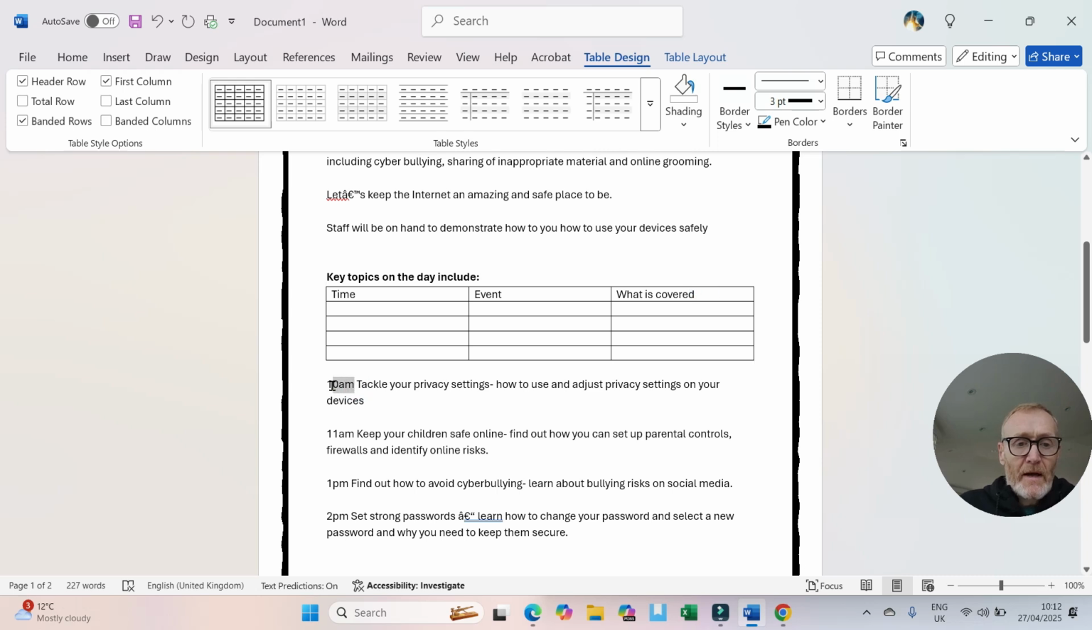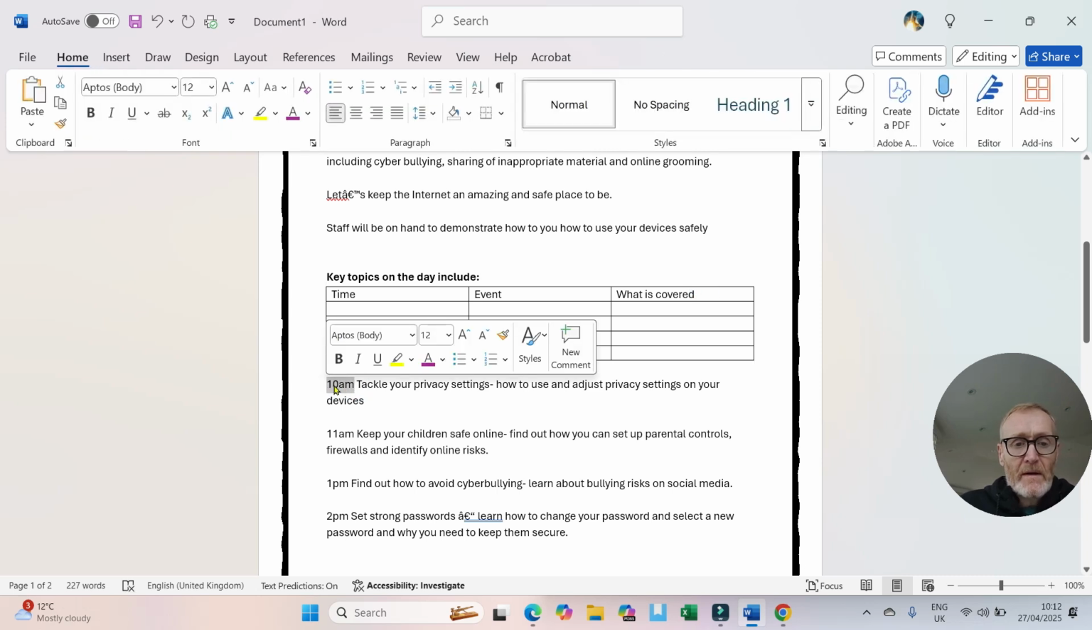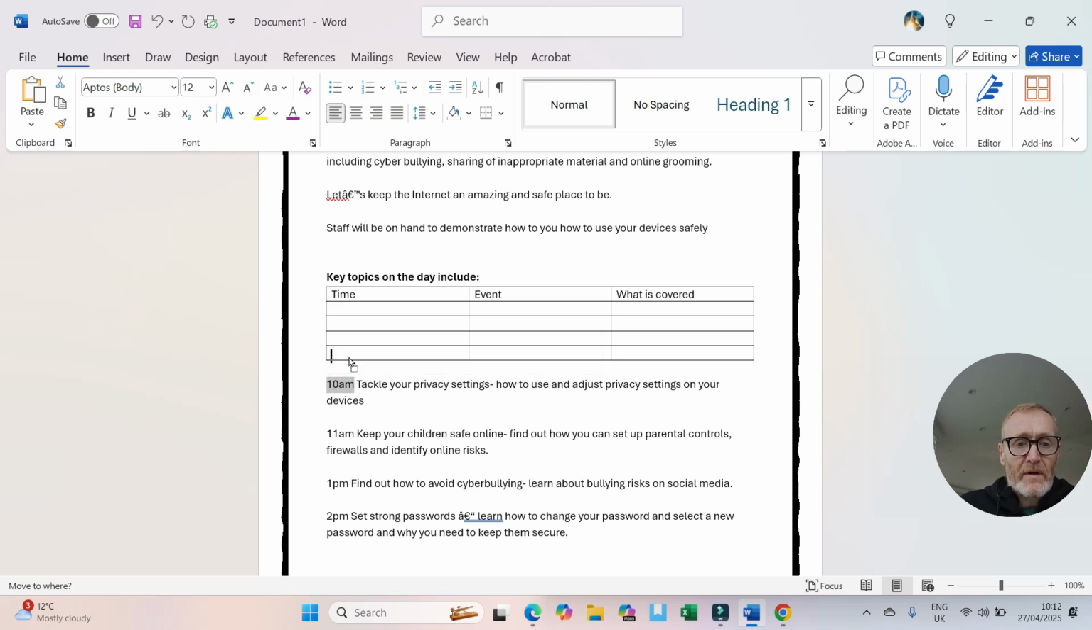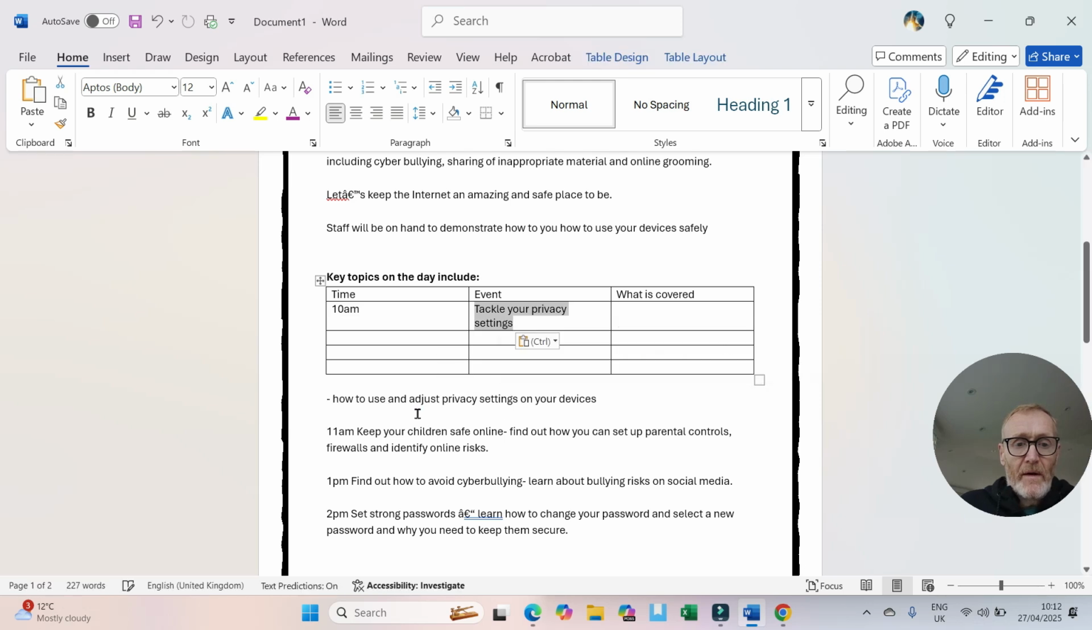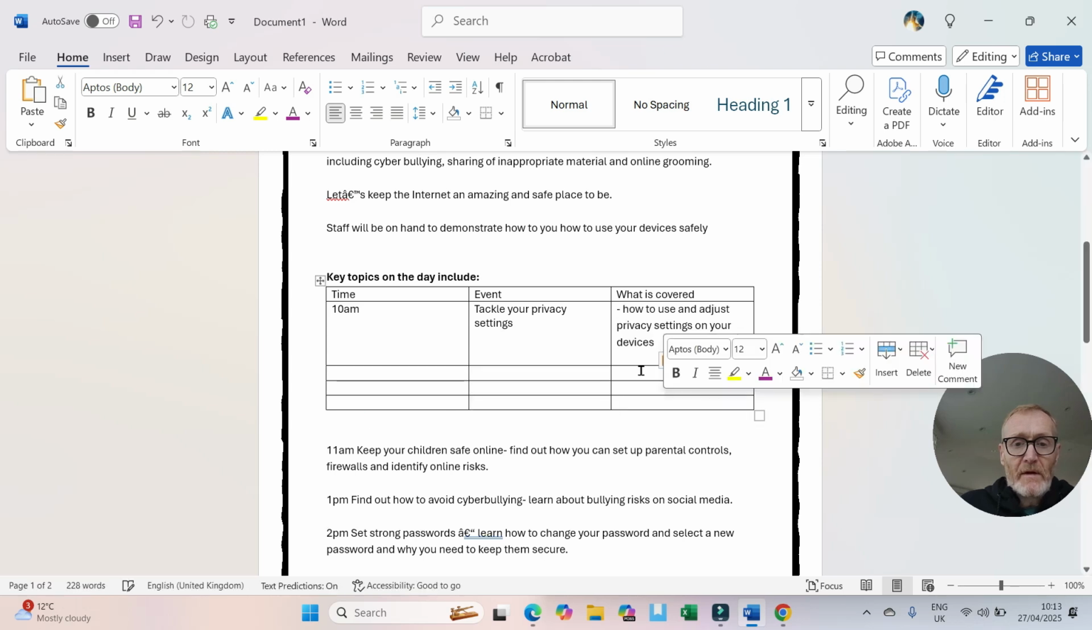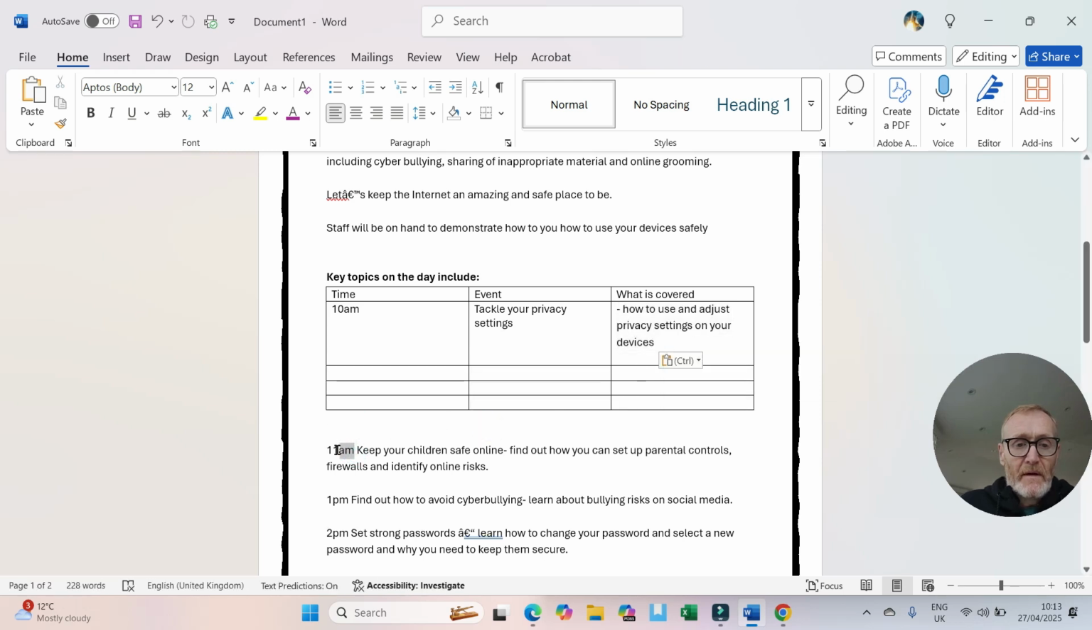So I'm just going to highlight 10 a.m. I'm now, see where my cursor's gone, it says there. I'm just going to left click and move that up there. Tackle your privacy settings. Move that up there. There we go. How to adjust your privacy settings. That's covered there. 11 a.m. Move that there. Keep children safe online there.